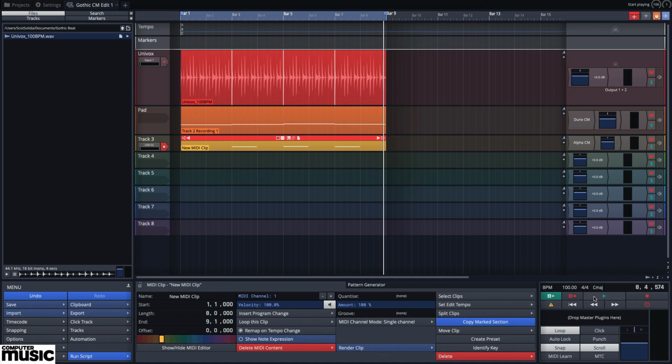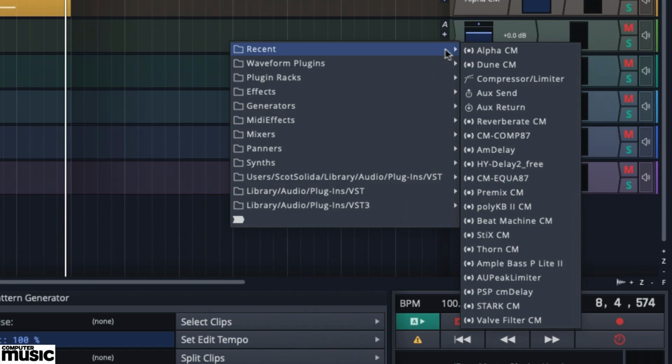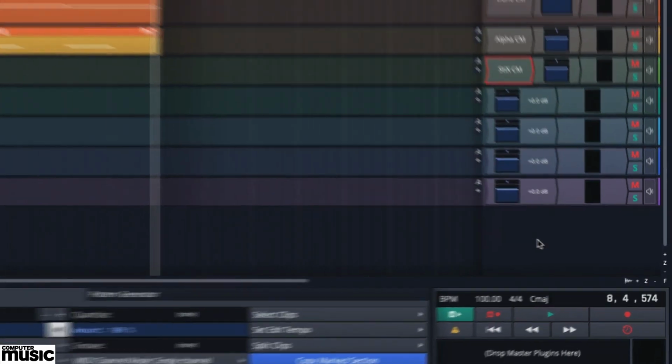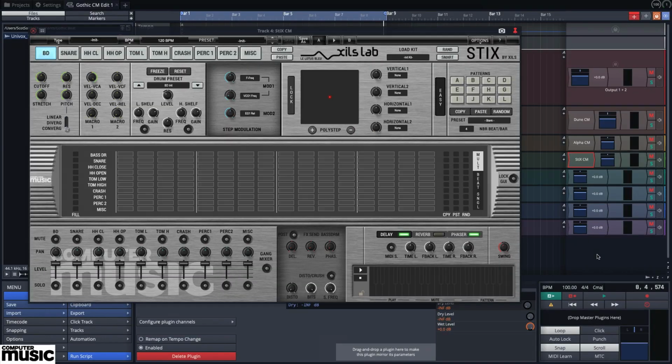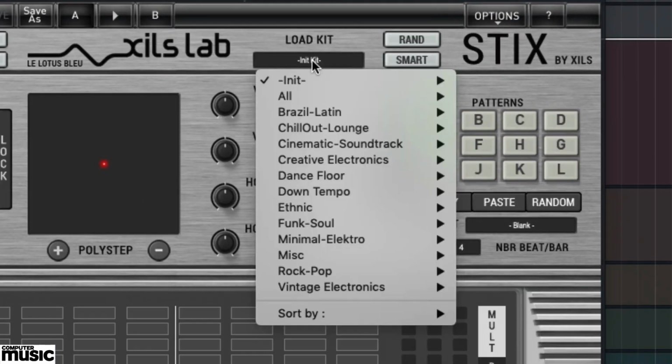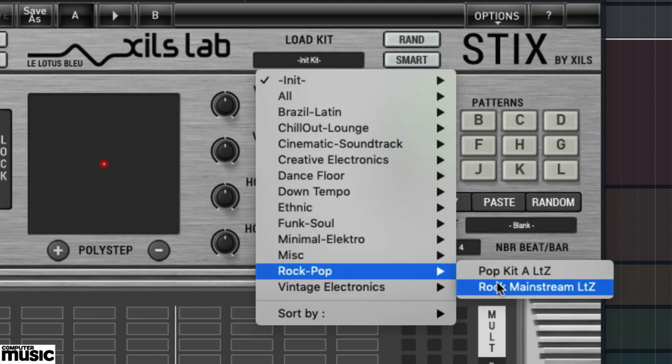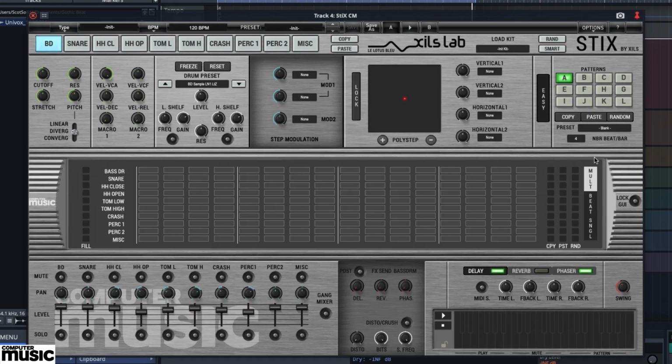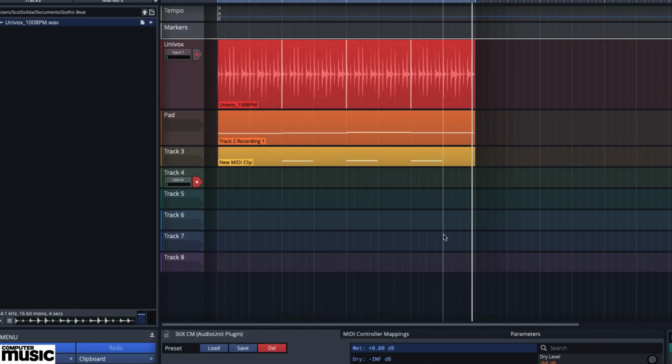As much as we love the sound of our rusty old drum machine, it could use some reinforcement. With that in mind, we'll add an instance of Zills Labs Sticks CM. We'll go to Load Kit and find the Rock Mainstream LTZ kit in the Rock Pop category. This particular kit has an excellent old school hand clap sample loaded into the Perk 2 slot. We'll add this clap to every other backbeat.